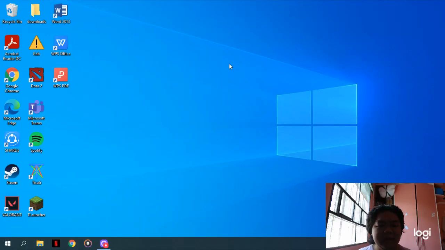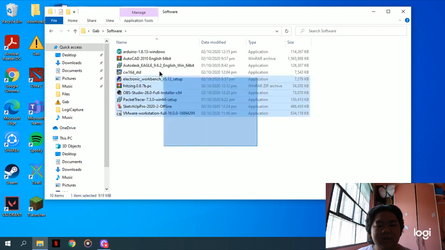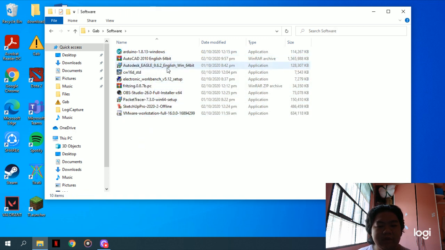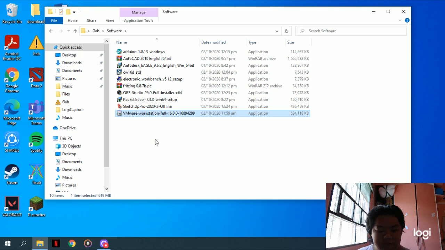Hello, so today we're gonna install the 10 softwares that we needed to. We have Arduino, AutoCAD, Eagle, Circuit Wizard, Electronic Bench, Fritzing, Open Broadcast Software, Packet Tracer, Google SketchUp, and VMware Workstation. So we're gonna start with VMware Workstation. We're gonna open this one.